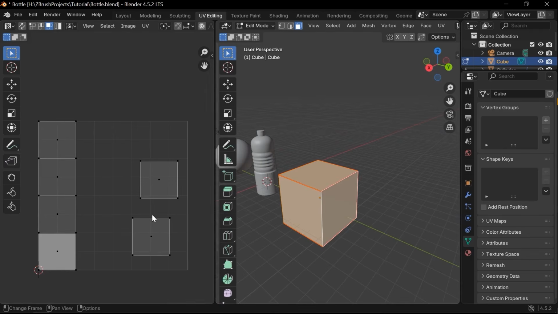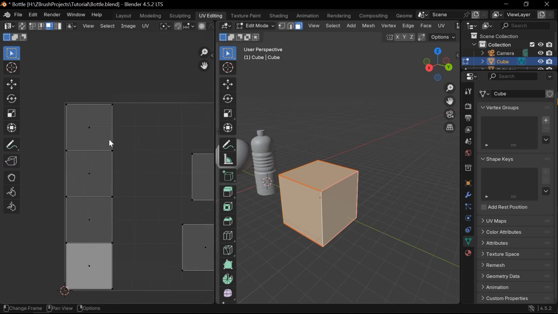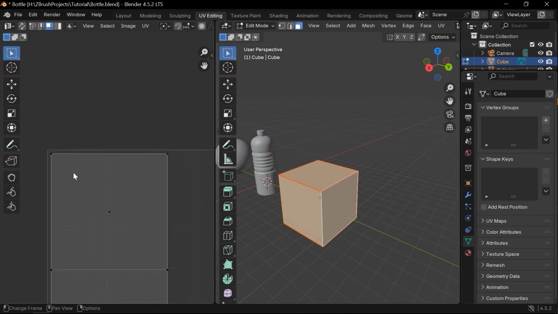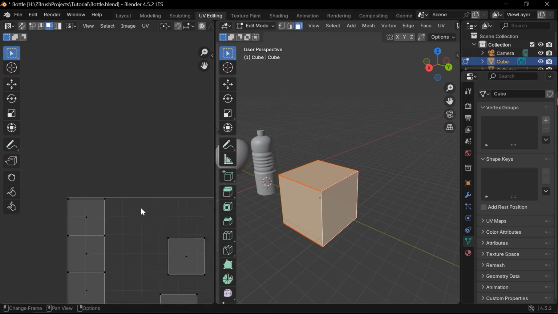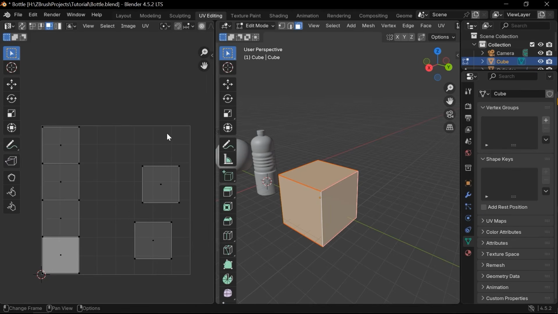So what is this UV? What can we do with this UV? First, I need to say, try to scale it down a little, because actually it's kind of dangerous that these edges are over the UV border. Don't do it. And keep a distance from the polygons to the UV borders. So now we have a desired result.